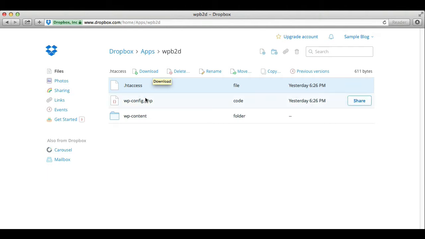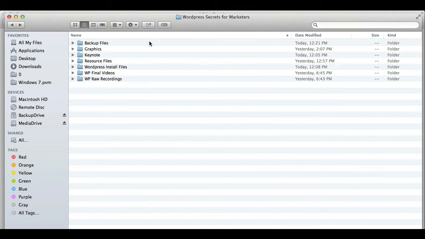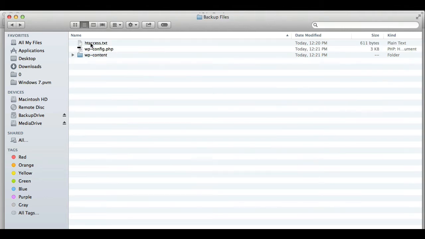So I'm going to go to each of these files in the folders, and I'm going to download them to my local hard drive. And I'll pause the video while I do this. Okay, so what I've done is I downloaded all the files from Dropbox and I had created a folder called backup files. And this is where everything got downloaded to. You can see there's my htaccess, there's my WP config, and there's my WP content.